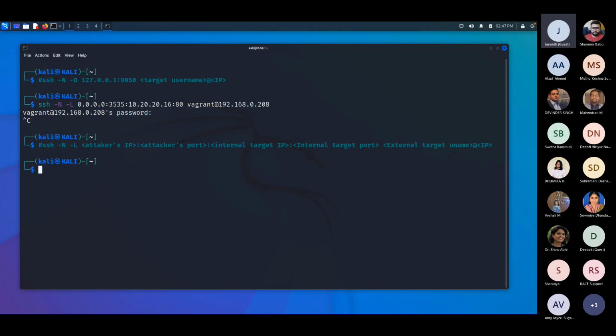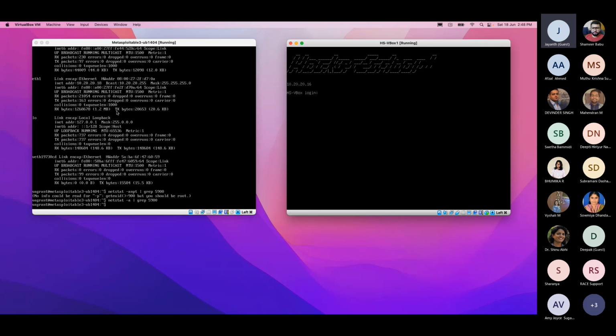And yet another interesting aspect to this. Let me rerun this particular command once again. Now, if I filter this traffic, or if the target is using Wireshark or something else, will they be able to see that the communication is coming from my machine?